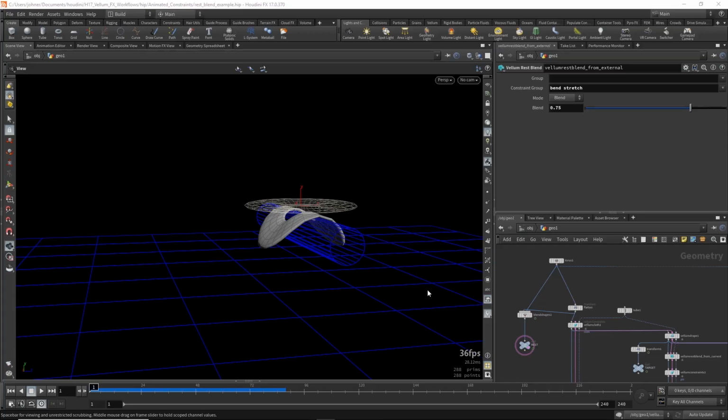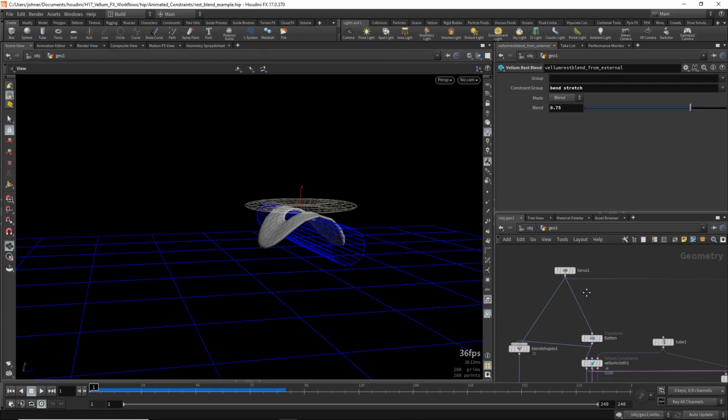So another way to update constraint properties is by using the Vellum rest blend SOP and DOP. When using it in SOPs, it's just another way to set the rest lengths of the constraints. Using it in DOPs, you can actually use it to animate those rest lengths and change the state of the constraints over time to match some external geometry. So this example shows a couple of different ways of doing that.